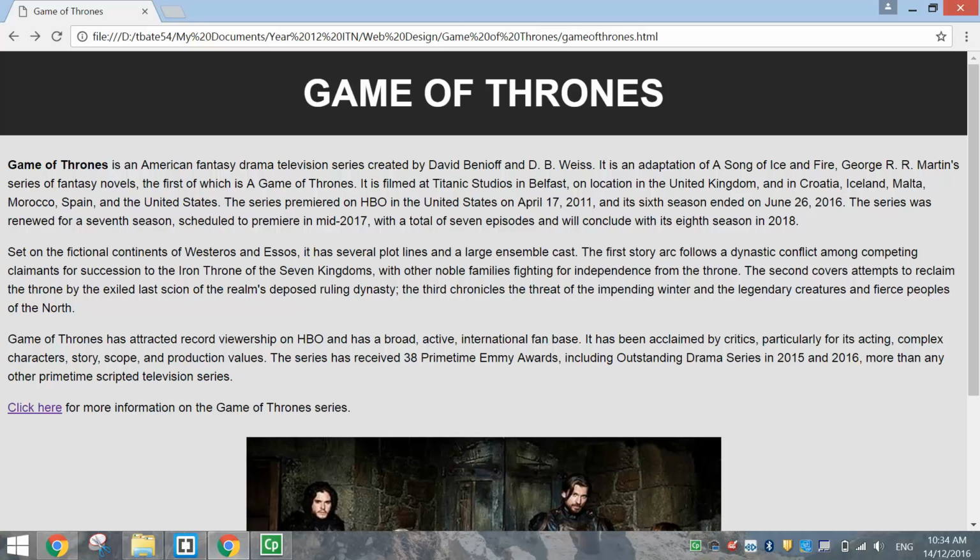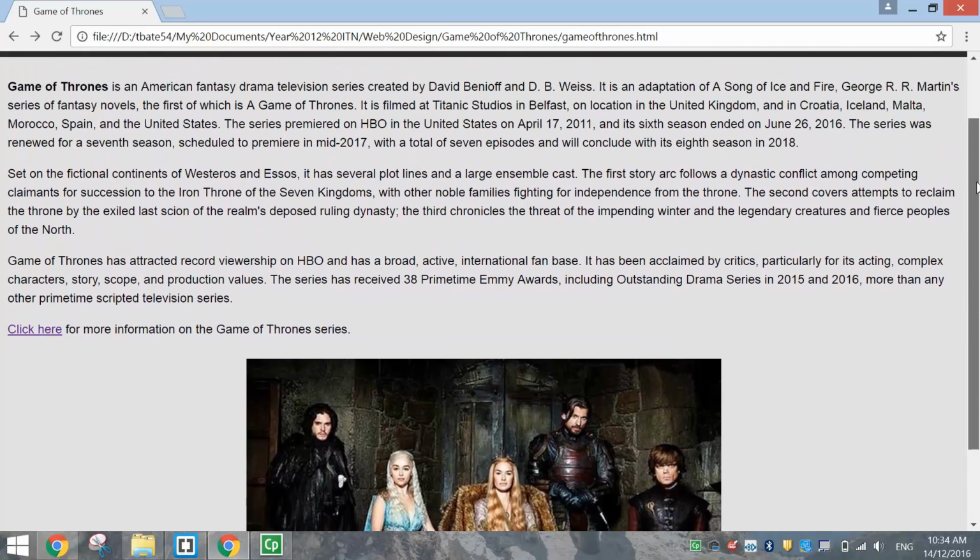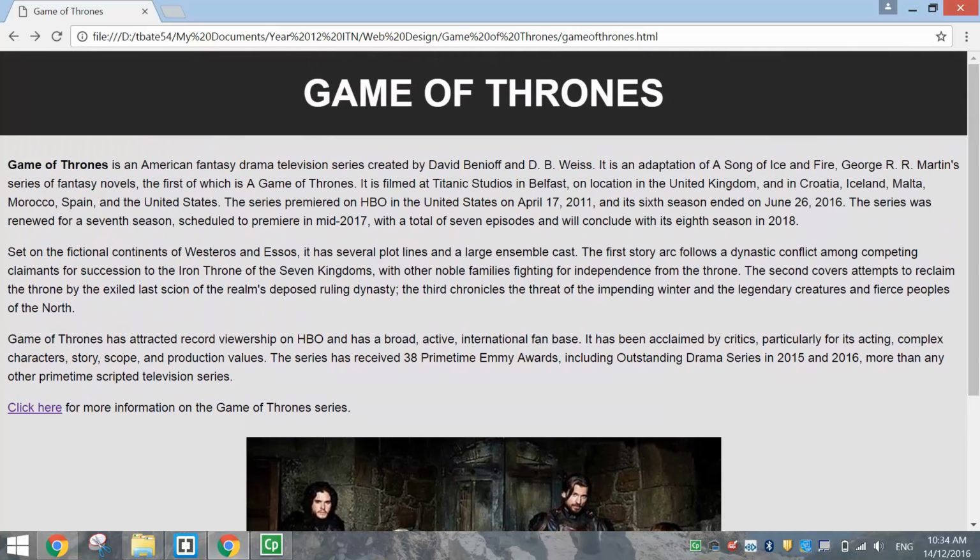So that's it. There we have it, a working web page. That looks great. It's all styled up with a bit of CSS there. It's quite simple to make as well. So hopefully you've learned a few new tricks on how to make web pages in this video.